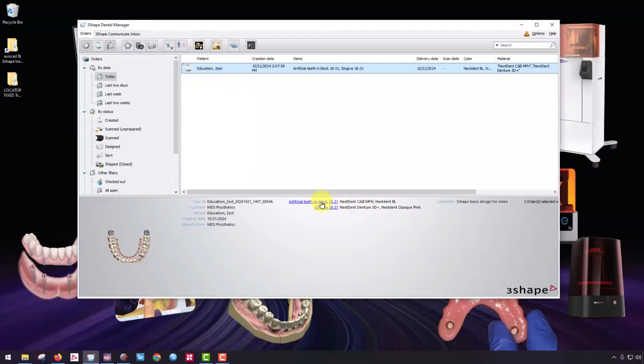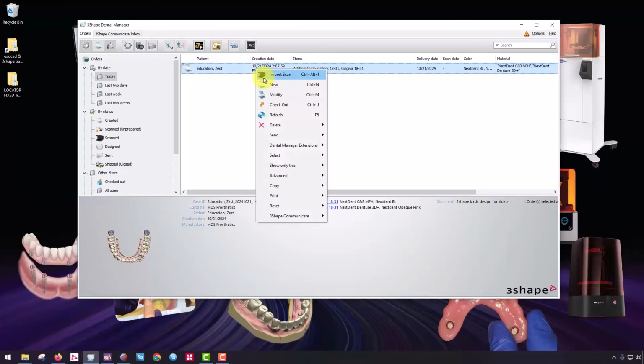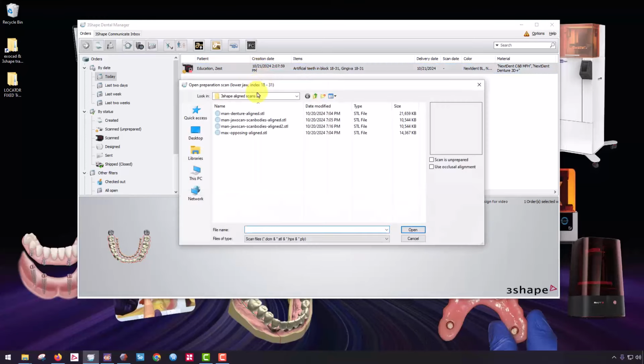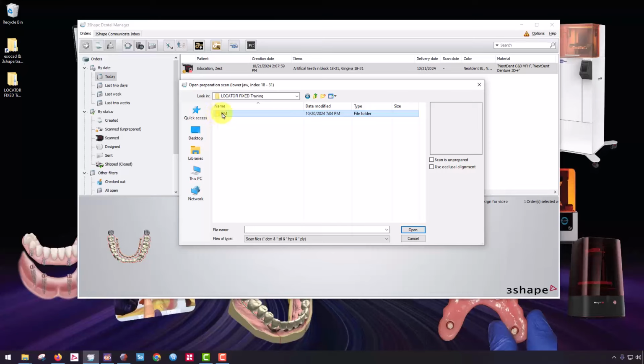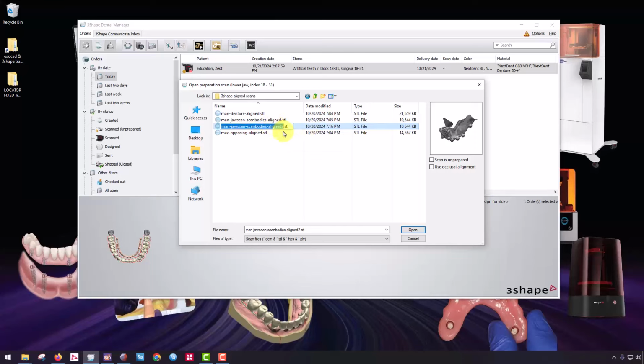I'm going to double check here that it's set up correctly, 18 through 31, gingiva 18 through 31, everything else looks on point. I'm going to right click this and then left click the import scan functionality. By doing so, I'm going to go back to my folder where I dropped those files. So as shown in other training videos, I have my 3Shape align scan files. It's going to ask me what my open preparation scan here at the top bar, which is going to be my lower jaw. The lower jaw is going to be my mandibular, not denture, but my scan bodies aligned. As you saw in my other video, I thought my Align 2 worked a little bit better, so I'm going to choose that here.